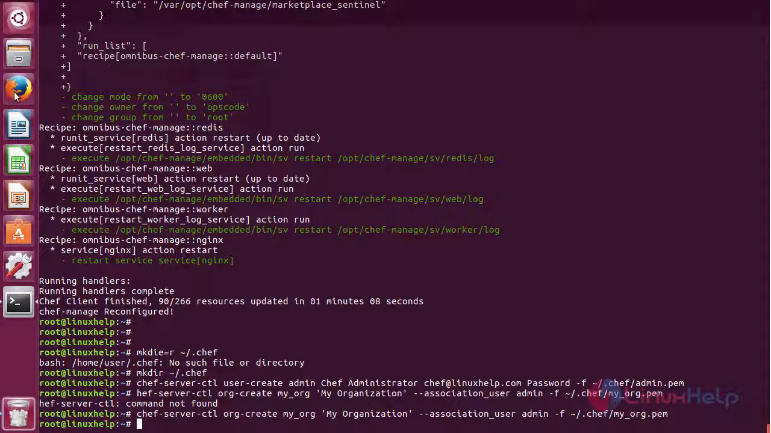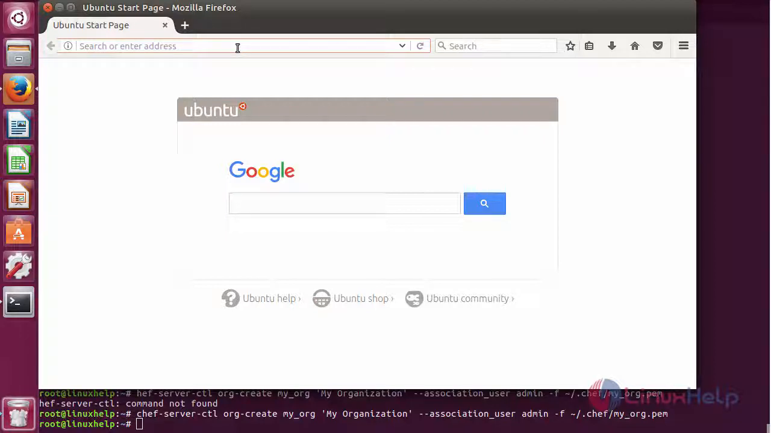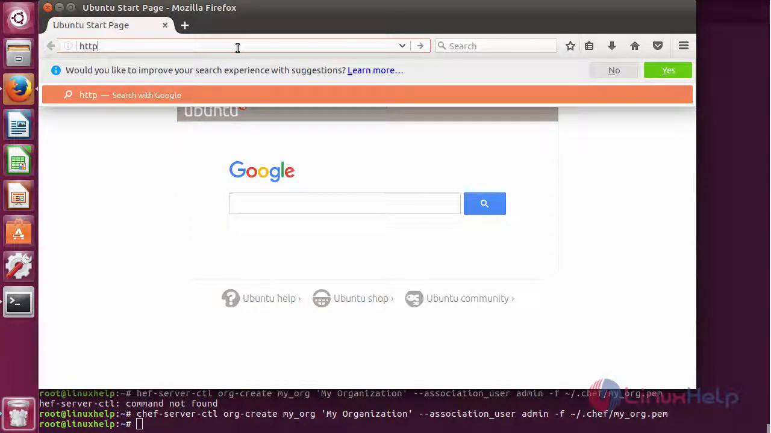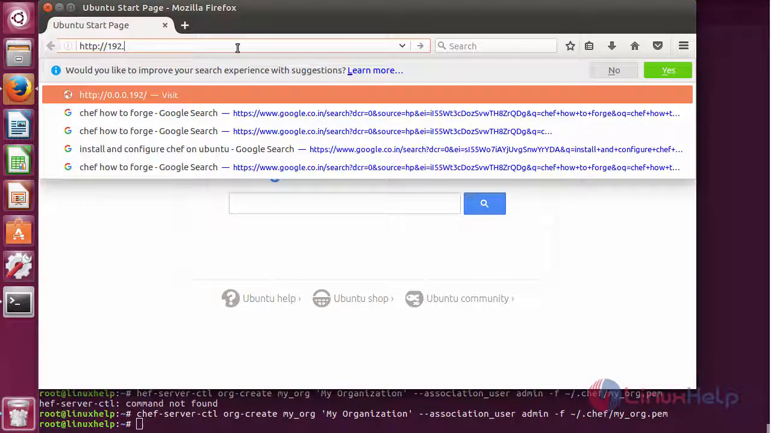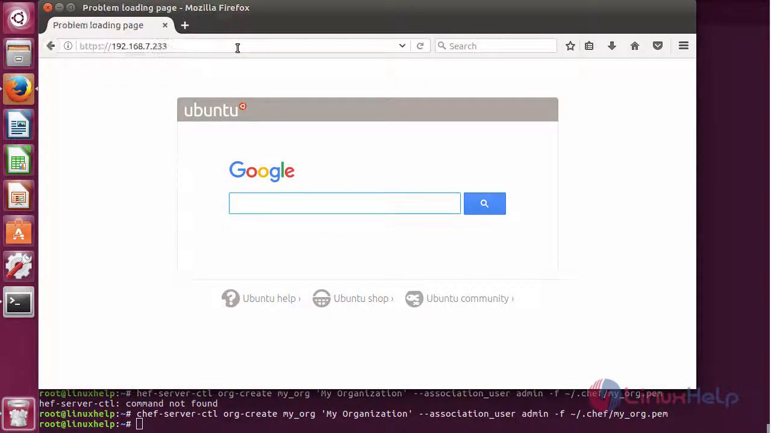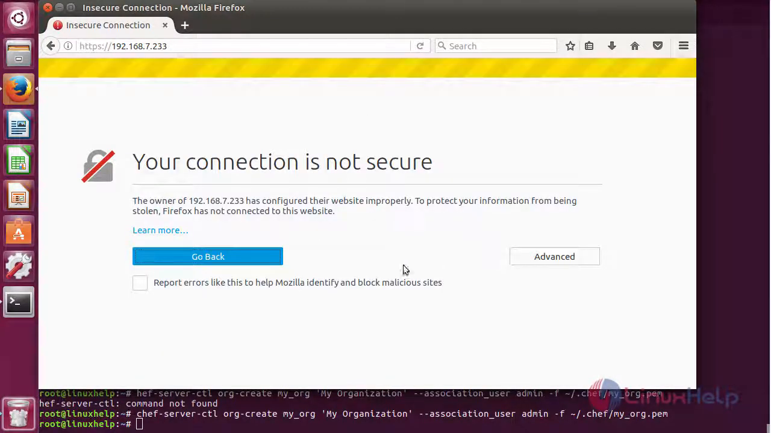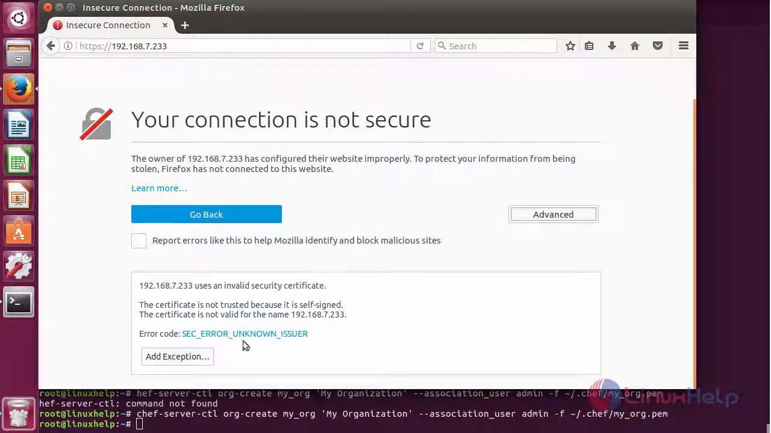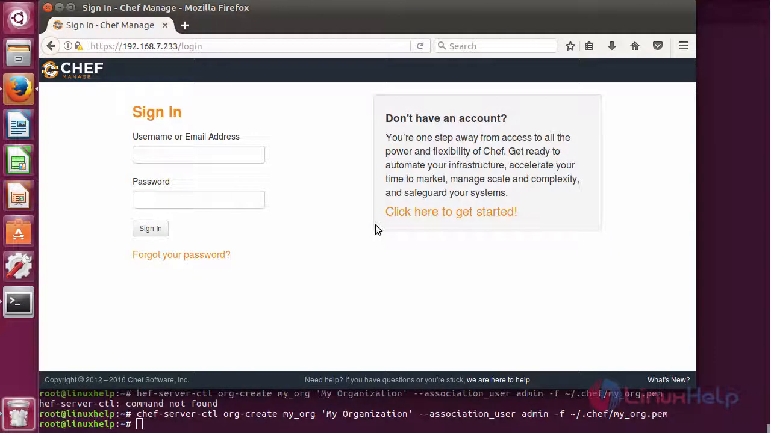Now access your web console. Here you have to give your IP address. So in this it shows your connection is not secure. Go to advanced and add an exception. Confirm. Now you can access the web console of Chef Manage.